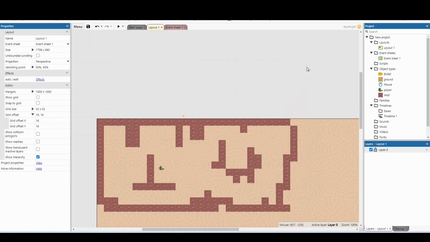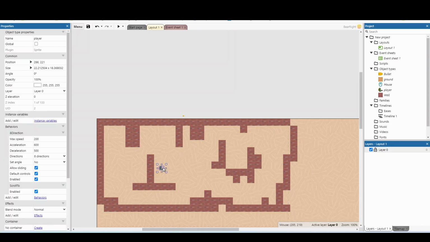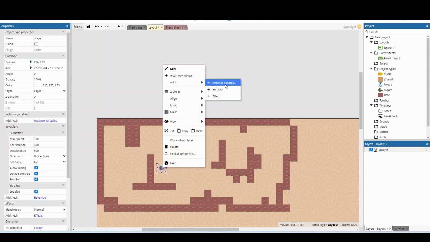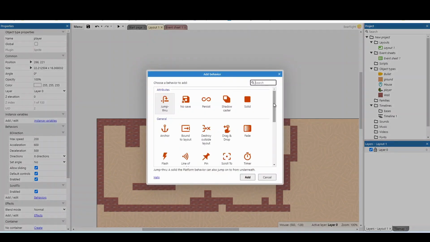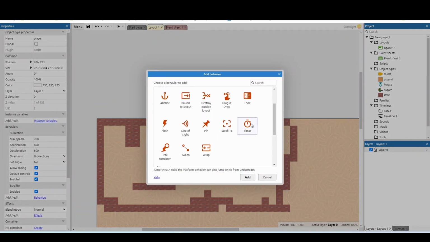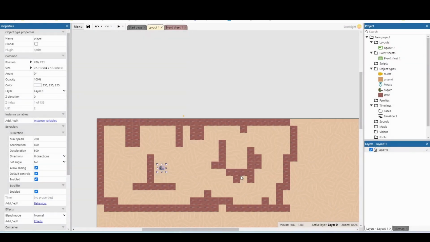First thing I'm going to fix then is our fast clicking. So I'm going to click on my player, right click, and add a new behavior. In terms of behaviors, we want to add the timer. The timer is a really useful behavior that allows us to set a stopwatch and do some checks based on that stopwatch. So I'm going to click add.